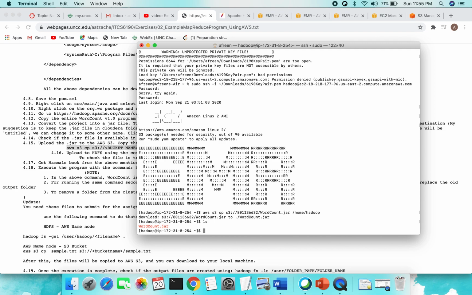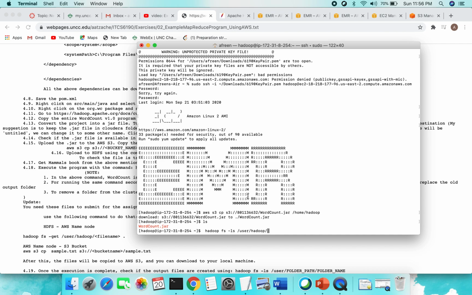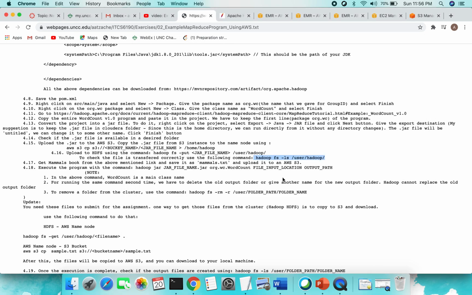So we have our wordcount.jar file here. Now we will be copying it to user/Hadoop by executing the following command. Now we can check the files that are currently present in user Hadoop by running the following command. So we see that there's nothing present, and now from our Hadoop file system we'll be copying it to user Hadoop, where we'll be running the word count program.